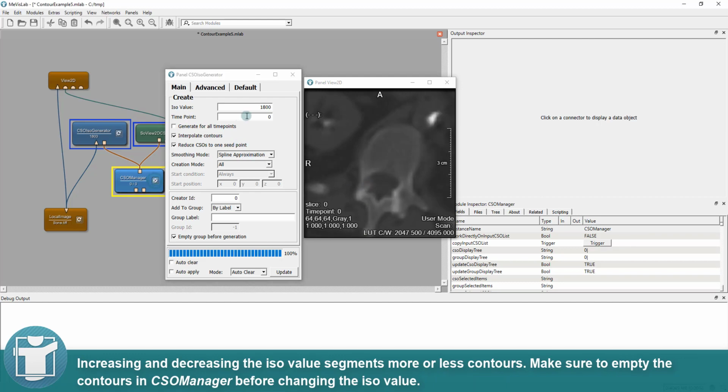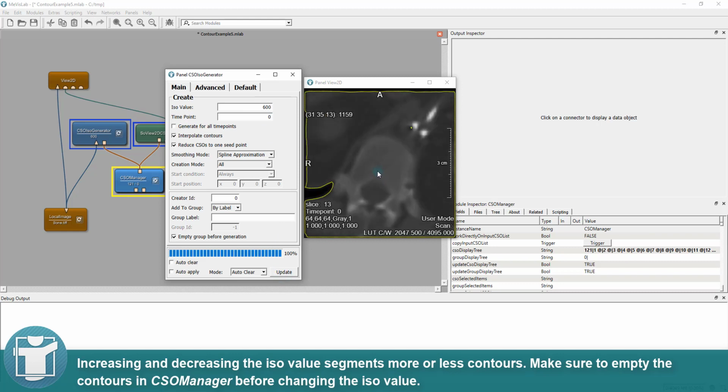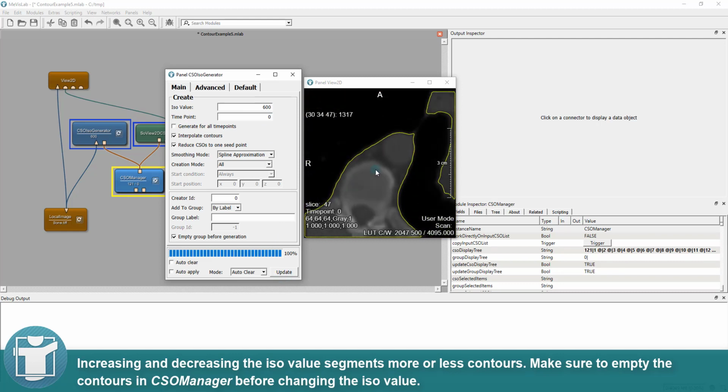Increasing and decreasing the ISO value segments more or less contours. Make sure to empty the contours in CSO Manager before changing the ISO value.